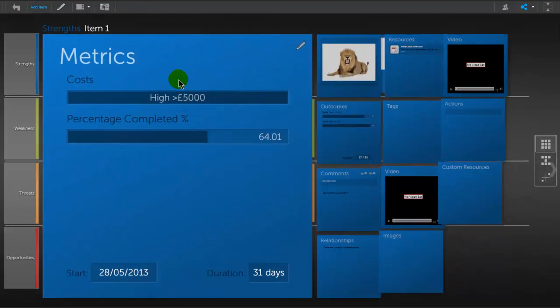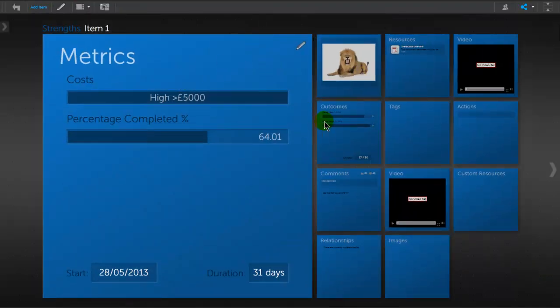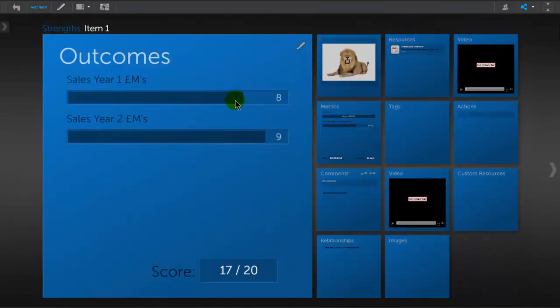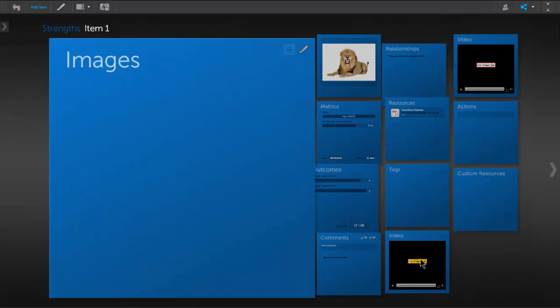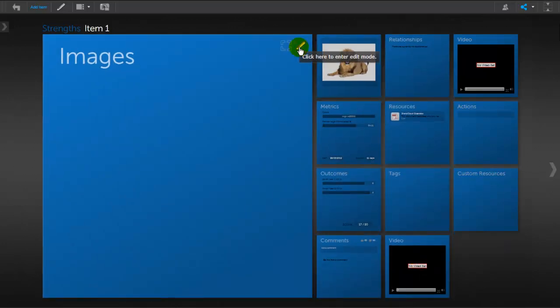Let me go back again. So here are the metrics I've changed. Here are the outcomes that have been displayed, that I've changed, added, sorry. And now we can see the images. And so here is the image panel.